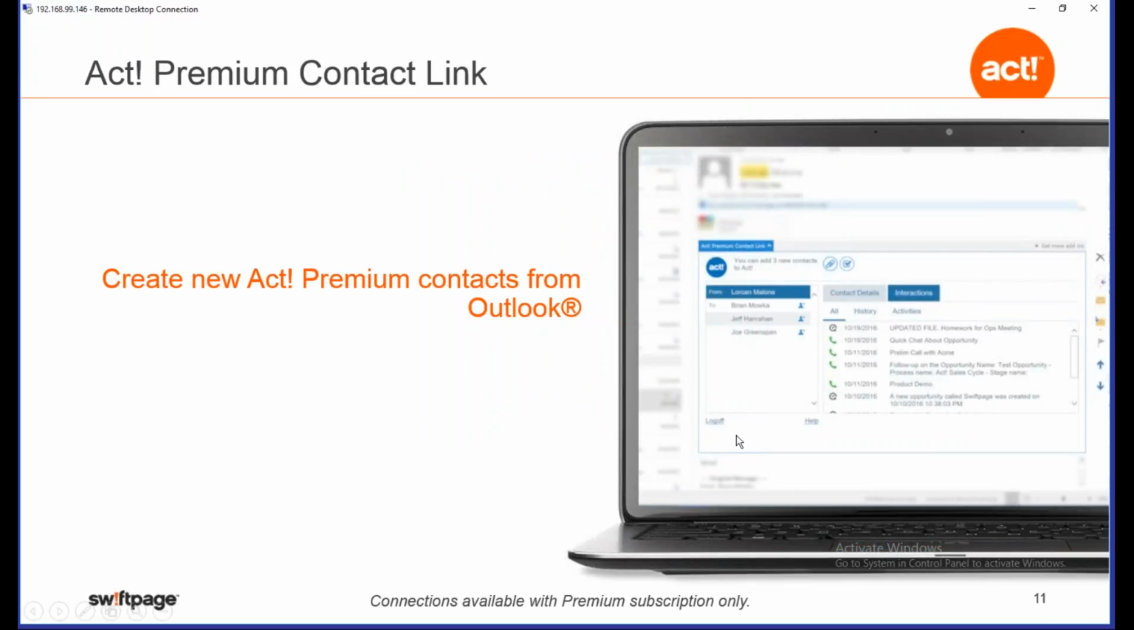So here's what it's going to look like once you have the link as part of your Exchange account. Basically, you need to be an Exchange user or a 365 user of Office, and then you're going to be able to add this via the manage add-ons part of Outlook. Then when you're in an email, you're going to see a little ACT Premium Contact Link in there, and it's going to show you the contacts that are on the email, and then any of the recent interactions with those contacts.